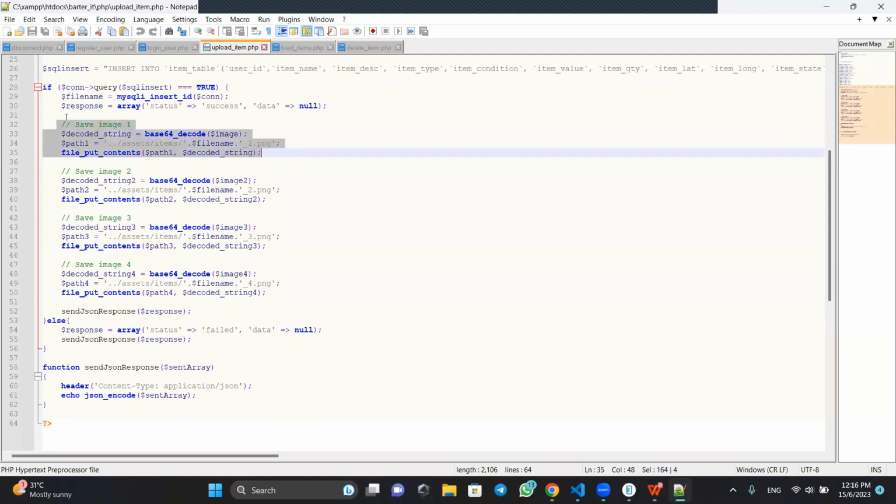This line is the code for save image one, which uses the decode string function to decode the base 64 image. And then the path is the path that we save our image to. I save the first image with a file name, and I assign this number one to differentiate the four images that we have saved. This line is save image 2, image 3, and image 4.